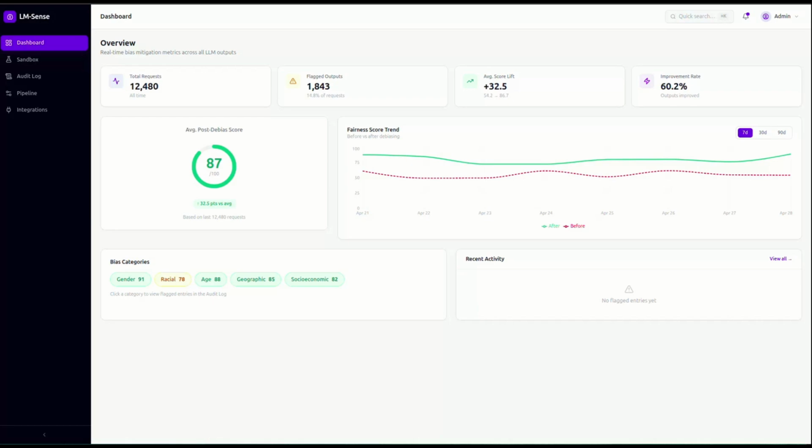Hi. So, as we know, every day companies are rushing to integrate LLMs into their products, for automated recruiting, risk assessment, and customer service, but there is a massive hidden risk. These models are trained on the internet, which means they inherit historical human biases, whether it's gender stereotypes in job descriptions or geographic discrimination in safety scores. Deploying raw LLMs exposes companies to massive reputational, ethical, and compliance risk.